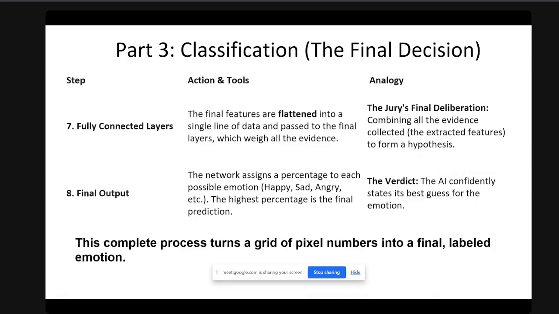The final features are flattened into a single line of data and passed to the final layers, which weigh all the evidence. The analogy is the jury's final deliberation, combining all the evidence collected to form a hypothesis. Next, we have the final output here. The network assigns a percentage to each possible emotion like happy, angry, sad, disgust, everything like that. The highest percentage is the final prediction. So the AI confidently states its best guess for the emotion.